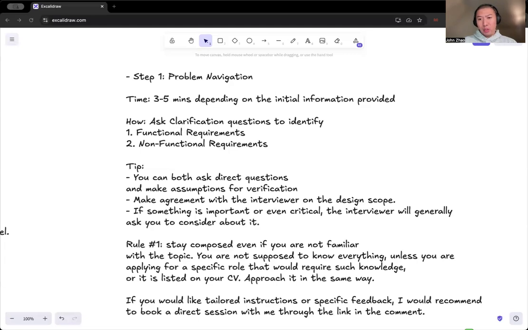So in this session, we'll cover how to ask the right questions and handle unfamiliar topics. I think this is super important, and a lot of people are asking me about this. Hey, John, what would happen if I'm not familiar with the topic? Don't panic, we've got it covered. And also how to make solid design assumptions to align with the interviewer. So let's get started.